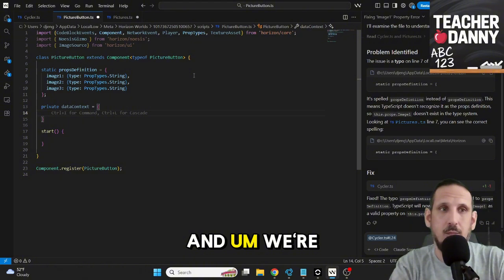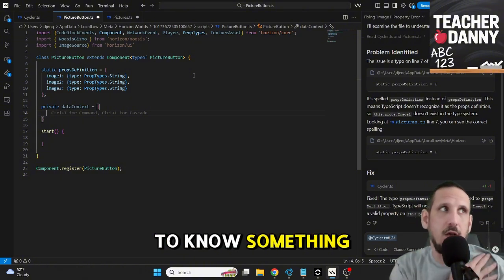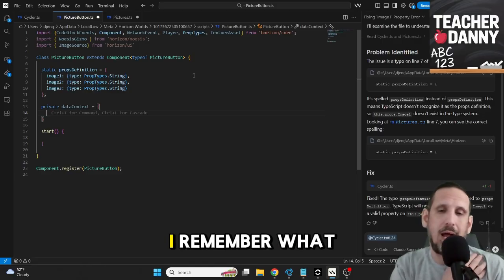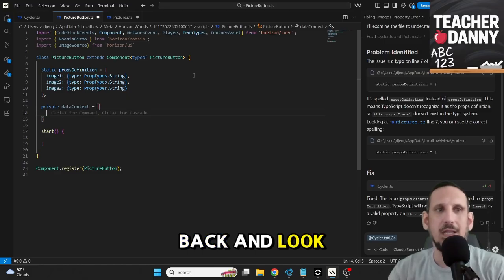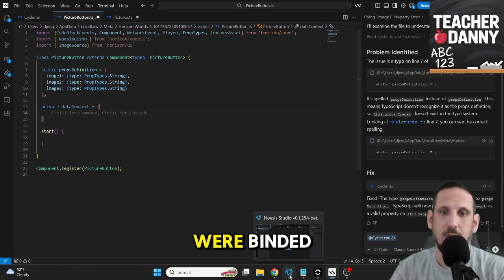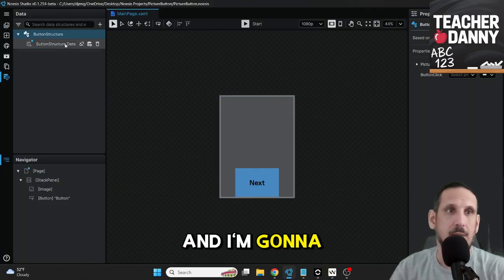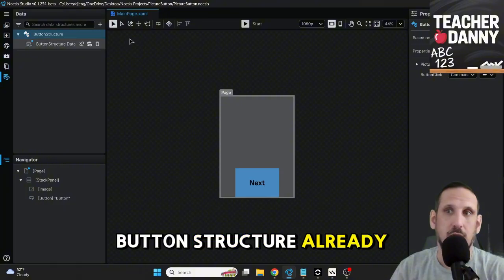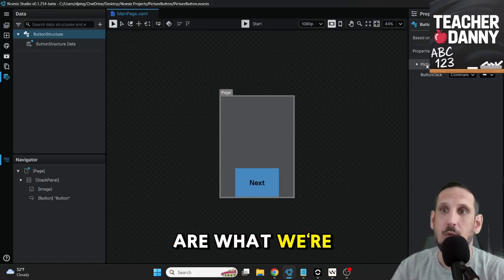And this is where we actually need to know something from the studio. So I remember what we put for the property names, but we'll go back and look at it. So data context, we're going to put 2 things in there. So it's 2 things that were binded. So let's go back to the studio. It's clicked on button structure already, and I'm going to look at these 2 properties. So picture and button click, those property names are what we're bringing in.